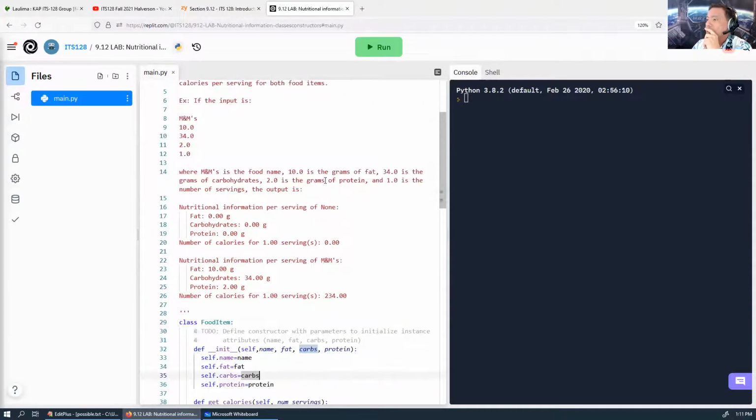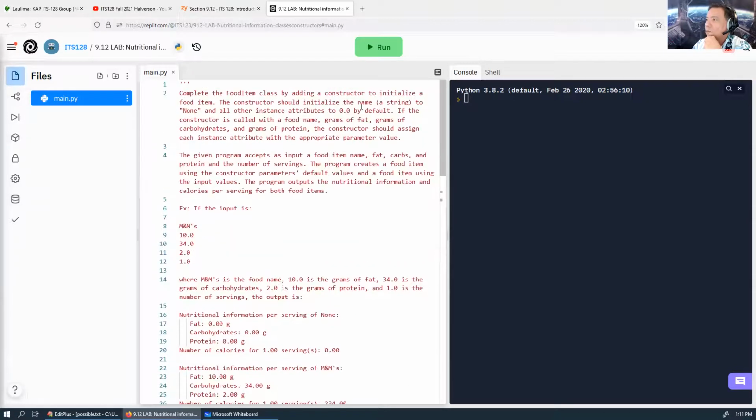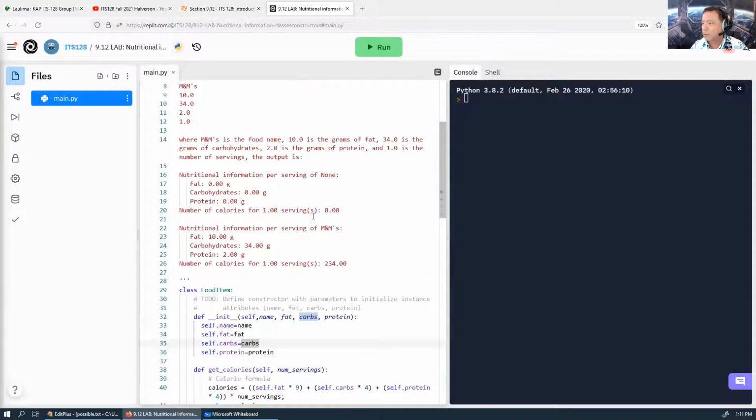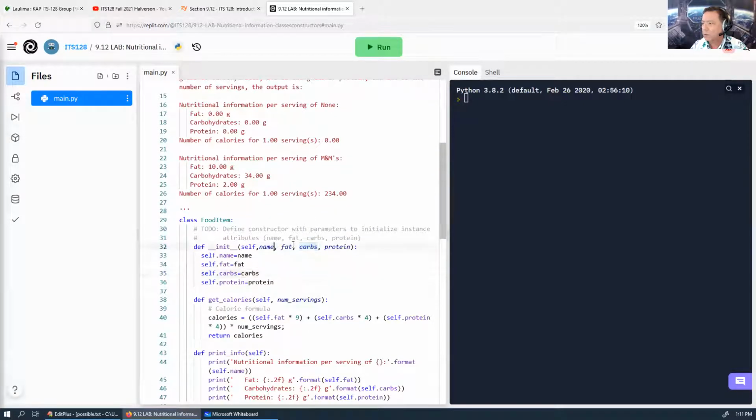So what are we supposed to do here? Complete the food item class by adding a constructor to initialize the food item. The name should be initialized to none, and all the other instance attributes to 0.0 by default. All right, so let's do that. I'm going to set this equal to none. I think I just do this. Does that work? Or do I do quote none? Maybe I do quote none.